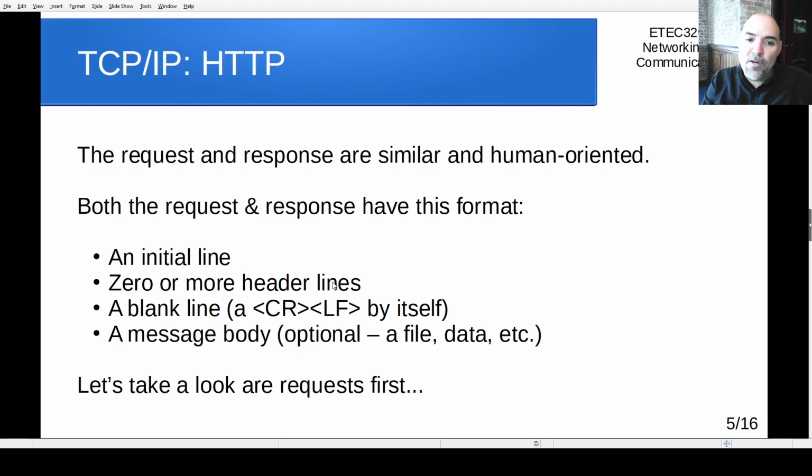Notice this is 0 or more header lines. So the minimum that you would need is an initial line and then that blank line by itself to say we're done with the header. And whether we have a message body or not is optional. All right, so let's take a look at the request side of this first. This would be what a web browser would send to a server.